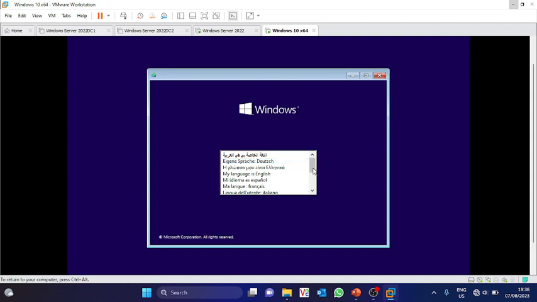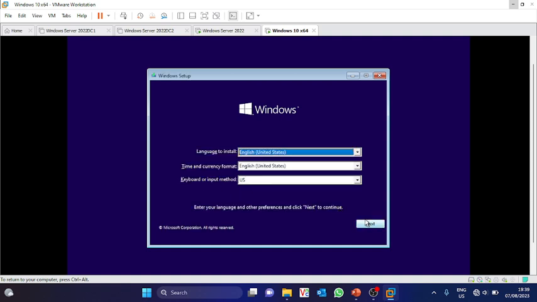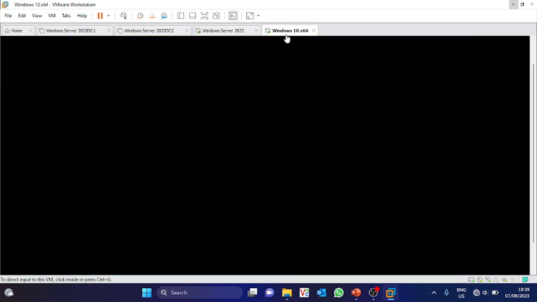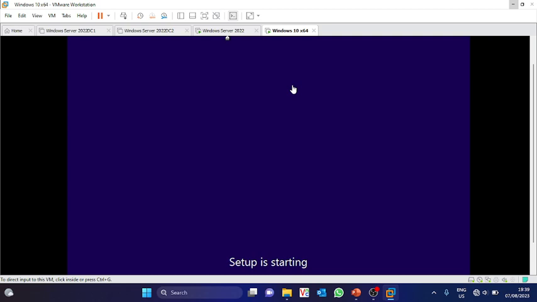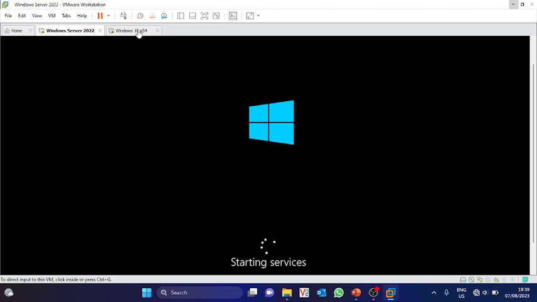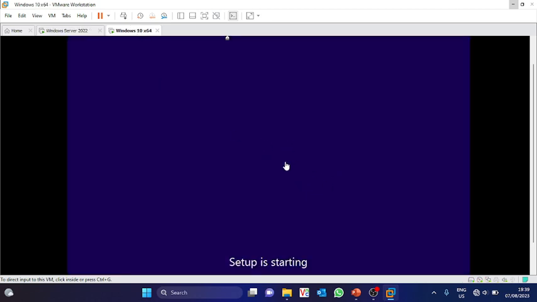Okay, so this one we can install. Just select this, next, install. The same process. This one is booting up. Let's close this one so we don't get confused. So now we have only this one, the 2022 server, and a Windows machine is installing currently.